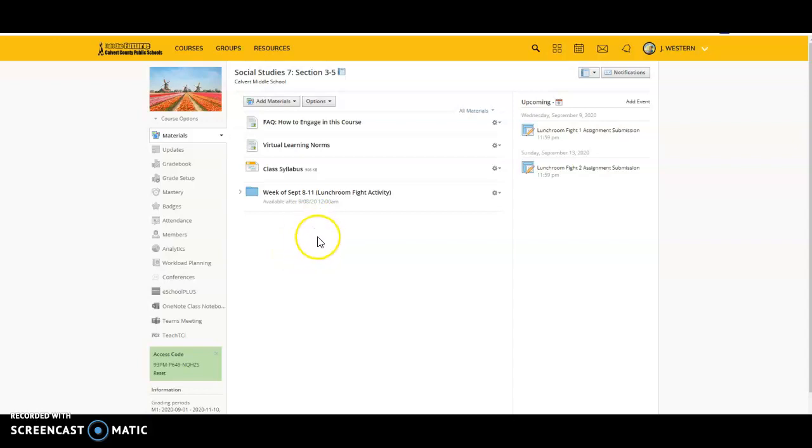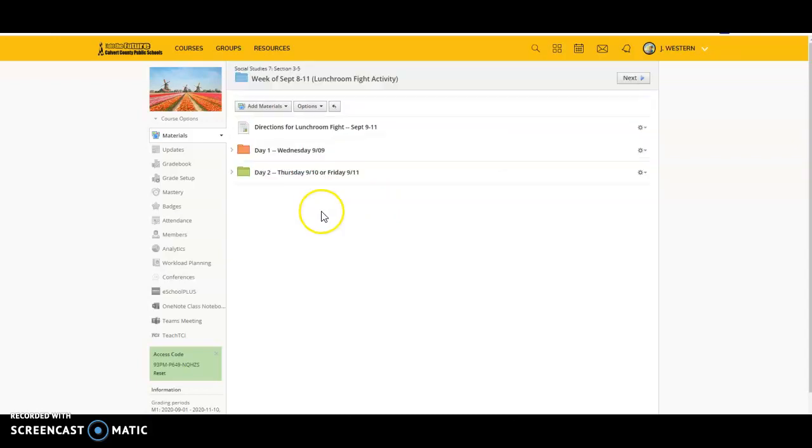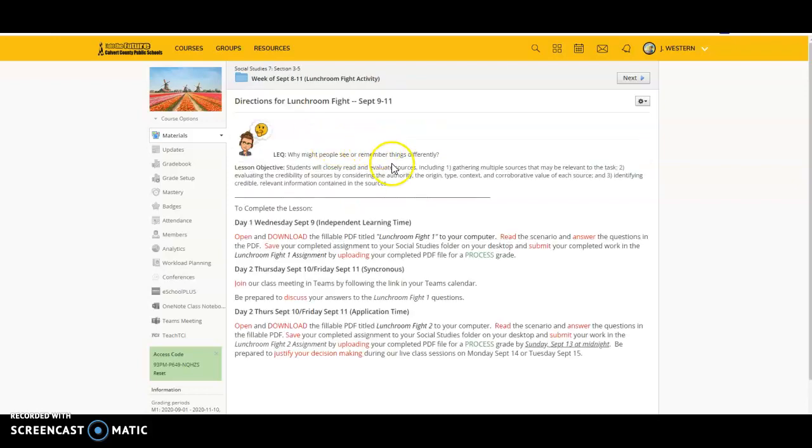When you open up our social studies class, you're going to see a folder that says week of September 8th through 11, and then in parentheses, lunchroom fight activity. You're going to click on that folder. Here you have your directions, kind of our week at a glance, everything that we are going to be working on with this activity this week.